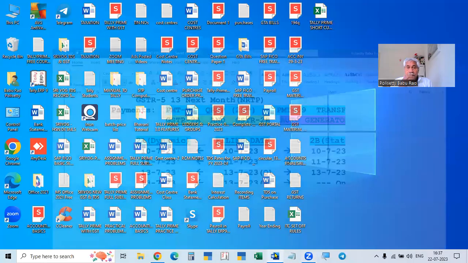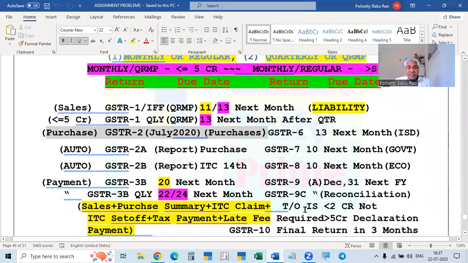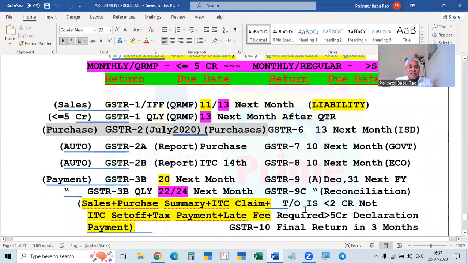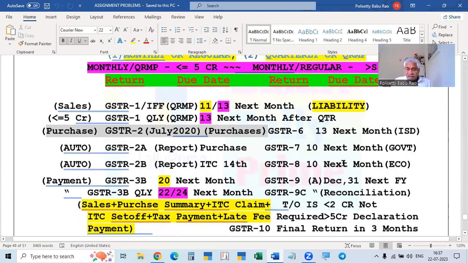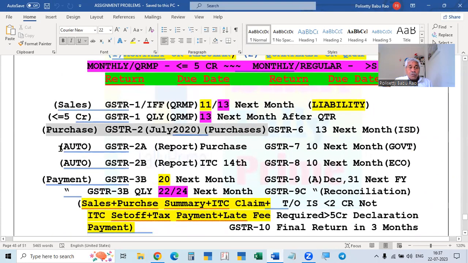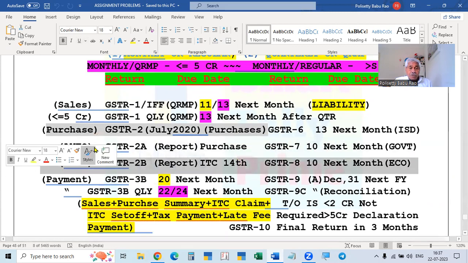Today our topic is, in the last video, we learned about all the different types of GST returns to be filed by different taxpayers. In that, all are filed every month, and there are two statements which are called returns, GSTR-2A and GSTR-2B, but actually they are not returns.